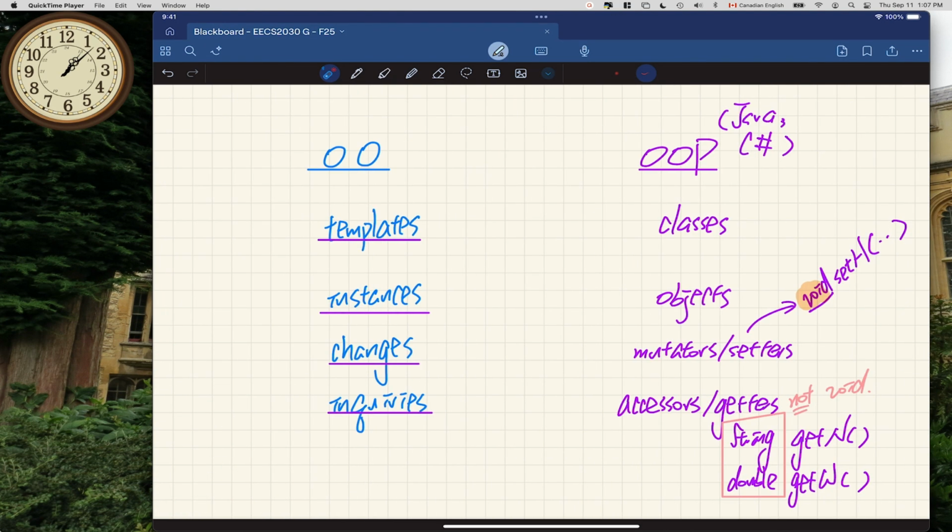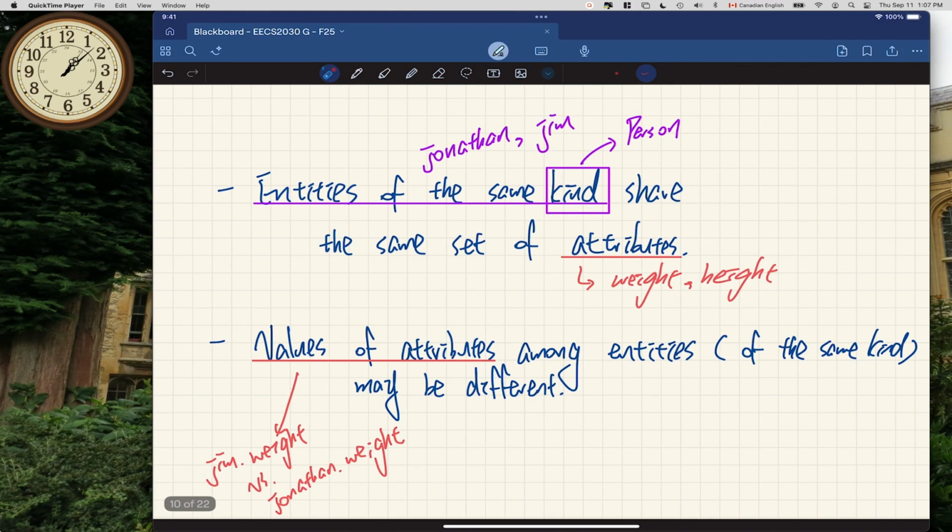And for the correspondence between OO and OOP, mostly I will be referring to this vocabulary over here, but it's okay. Sometimes if you refer to these as well, it'll be understandable. Like templates, classes, instances, objects, etc. And these two points are very important, so let's review them quickly.